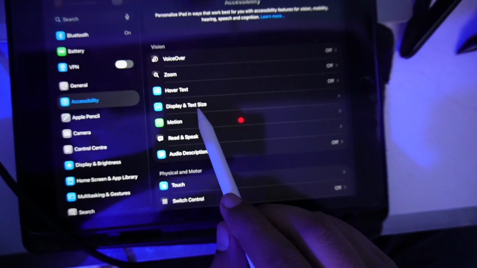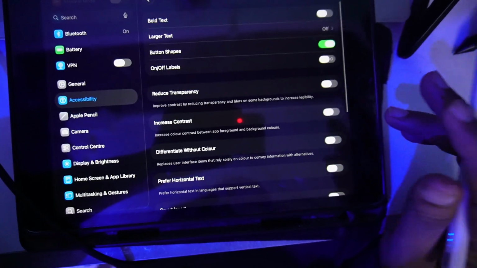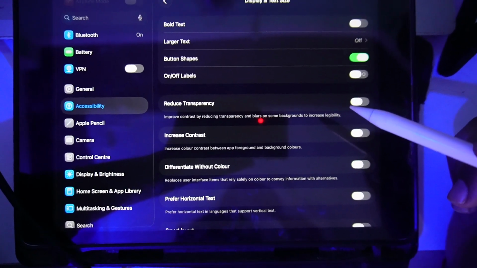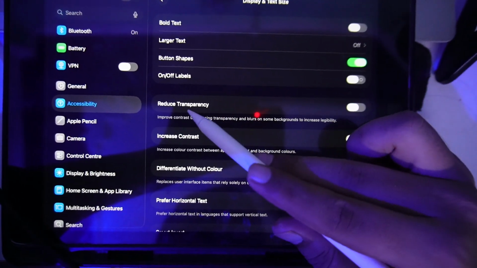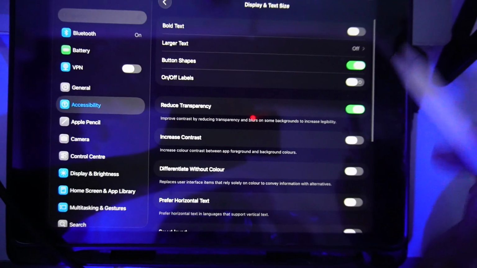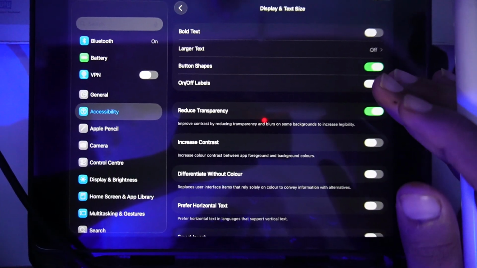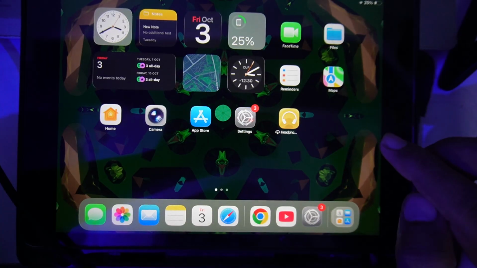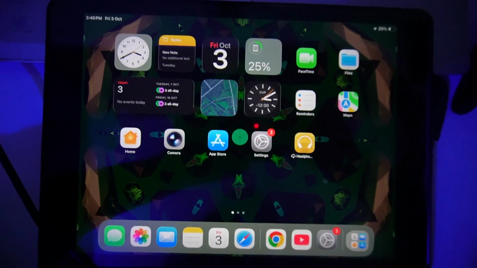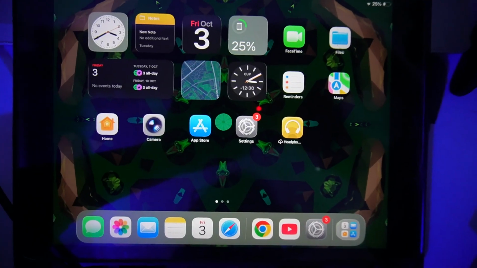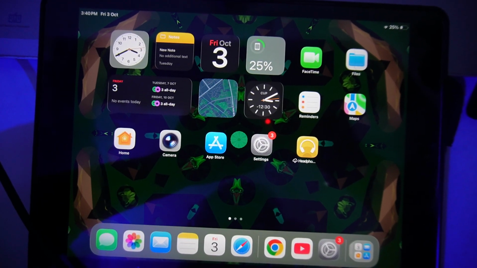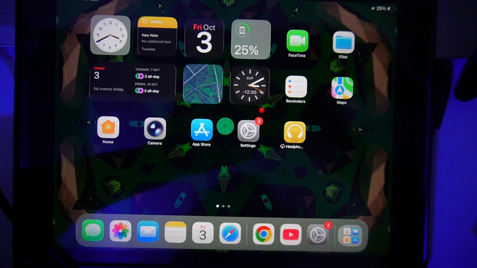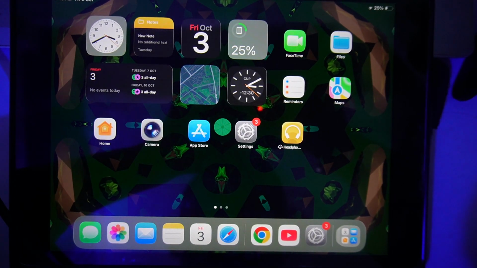in the first section you will see this display and text size. Tap on it, and now guys, to remove this glass effect on your iPhone or iPad, you have to tap on this reduce transparency, and this will reduce the glass effect on your iPad, and you will see better changes, because this iOS 26 update is really pissing off lots of people, because the glass effect, people are not liking it at all. And so if you want to reduce the effect, you can use the settings.